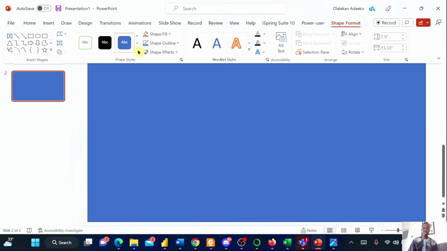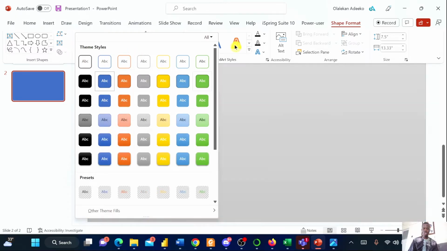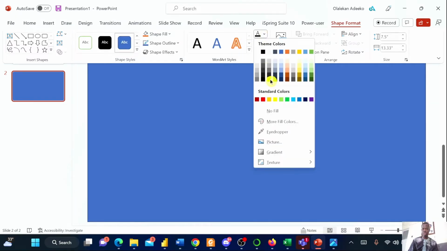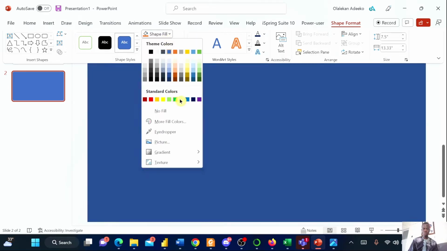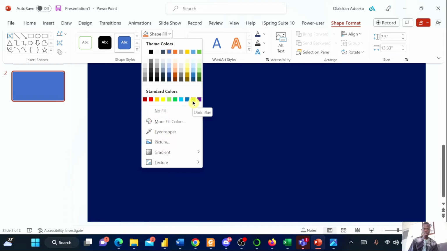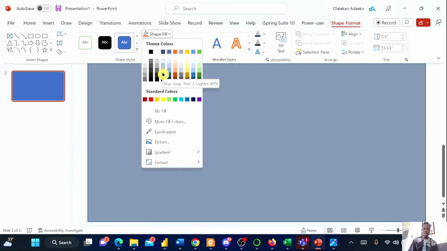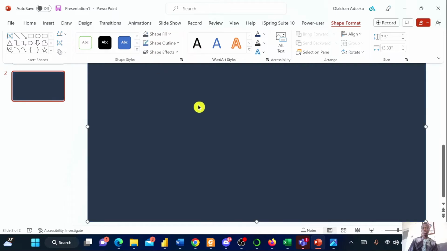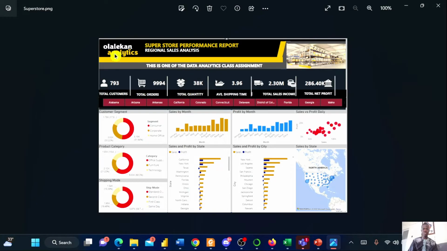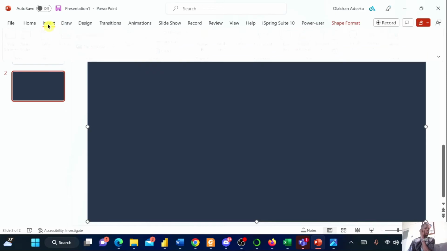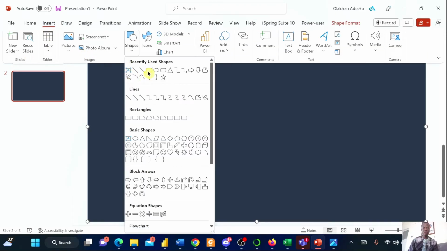I want to change the color. I want to fill it with maybe something like this. Fill shape. Okay, so I've done this as a background. Now I want to add to it, and I want to ensure that I still have this thin line here separating the two. So I can come back here again and insert a shape.